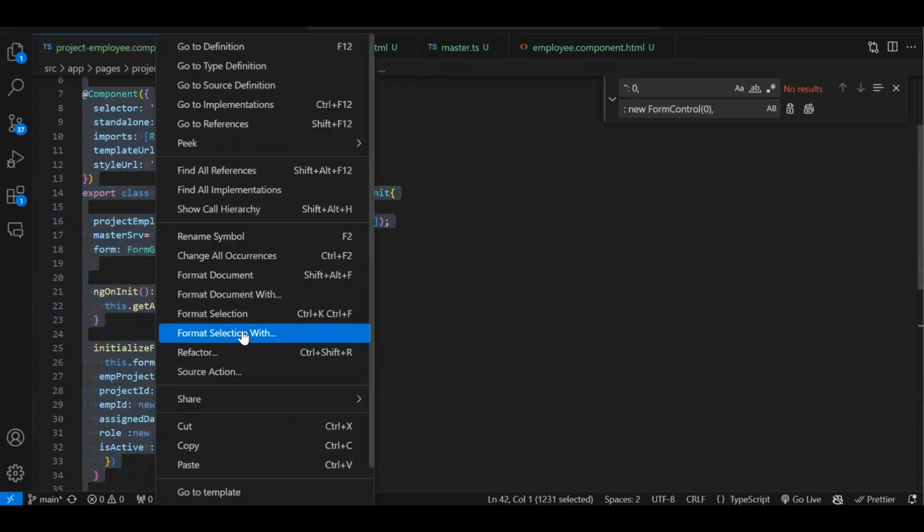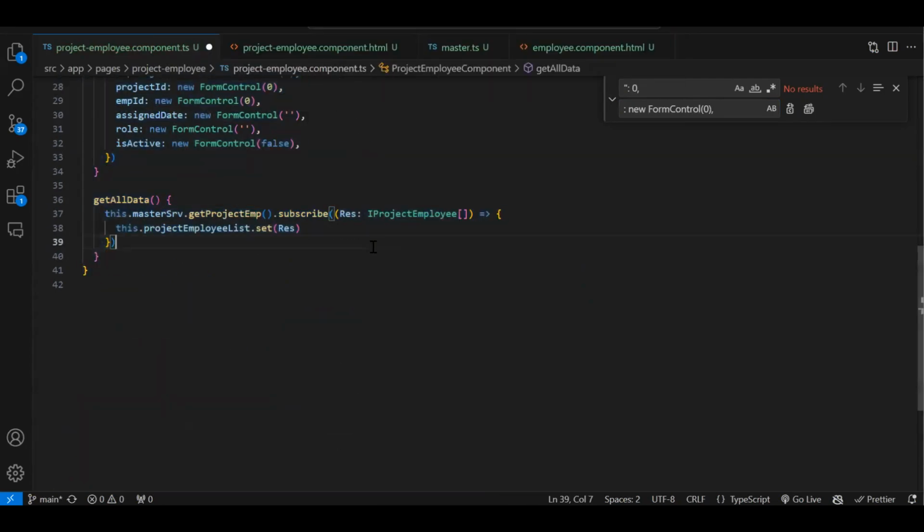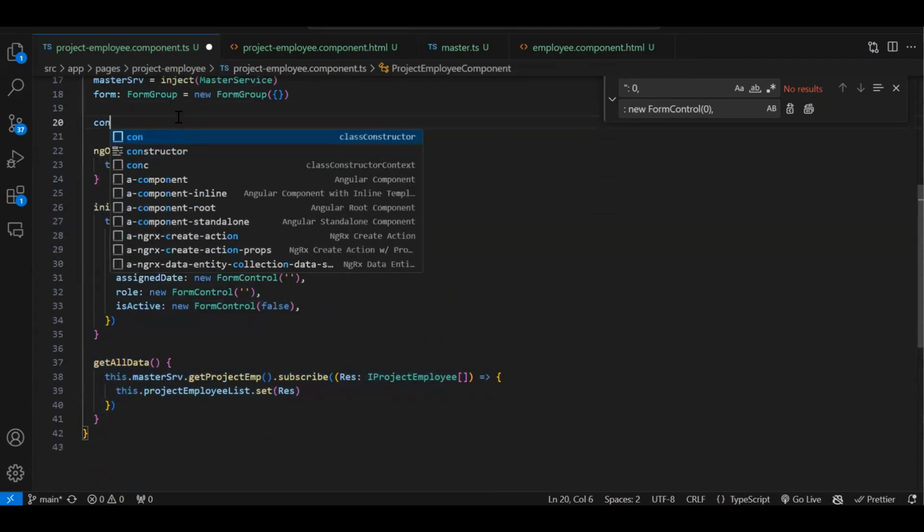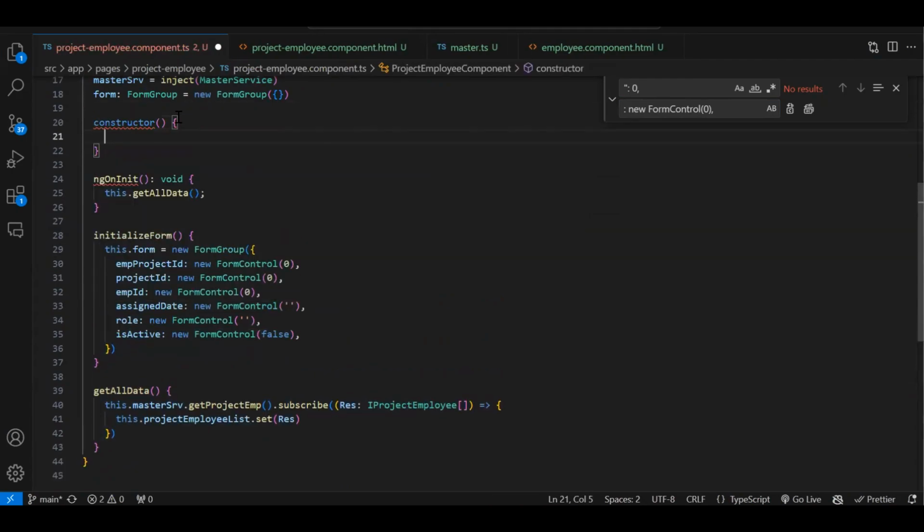So this is how we have initialized our form. Let me just format it also. Now this function we need to call in the constructor, so on the page load, our form won't be undefined. Otherwise it will throw the error. Fine. Again, in case of edit, we have to modify this function. Okay. Now this form we need to bind to our form also.